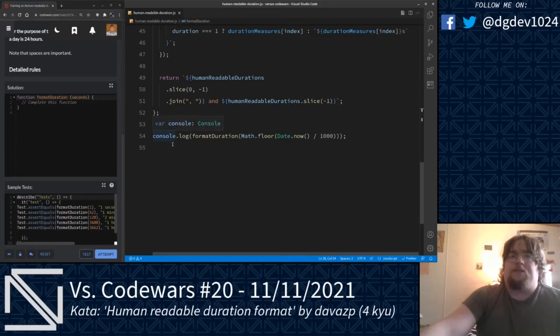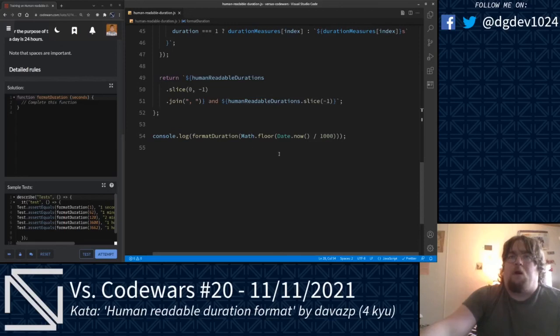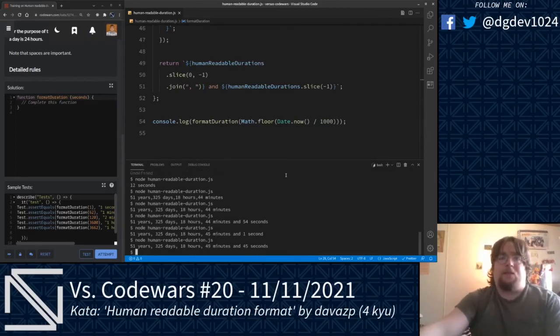Alright, I have this console.log right here with a call to formatDuration, which takes the floor of Date.now, which calculates the number of milliseconds since the Unix epoch way back in January of 1970, and divide that by 1000 to get the number of seconds. Running that through Node, that gets us the result of, at the time of calling this function here, 51 years, 325 days, 18 hours, 49 minutes, and 45 seconds.